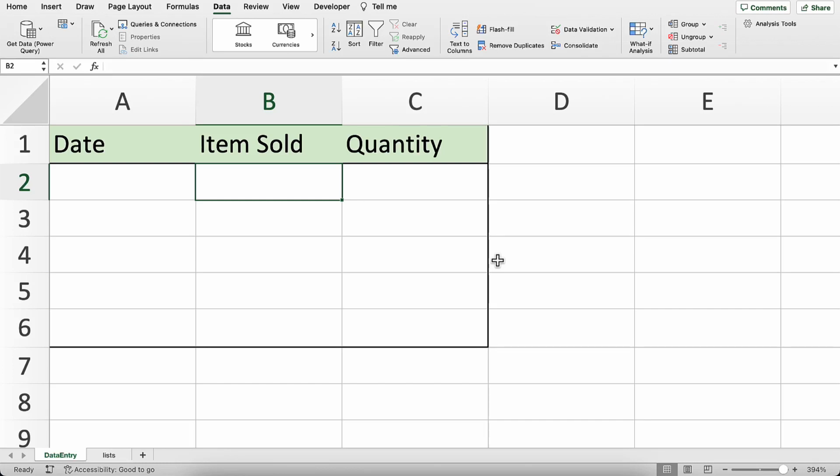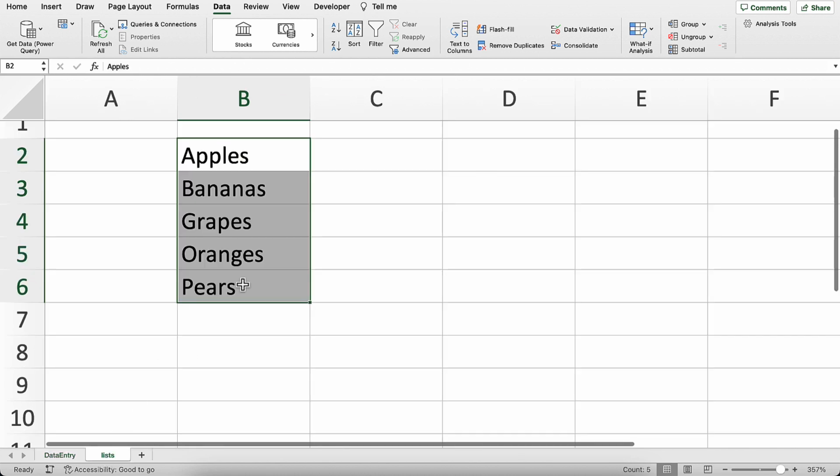Instead of having people type the name of the item they'd like to order, you're going to create a drop-down list. This will allow people to select from that list, preventing typing mistakes and orders for items that aren't available. To start, we're going to create a list of items, which we've already done on the sheet called Lists.